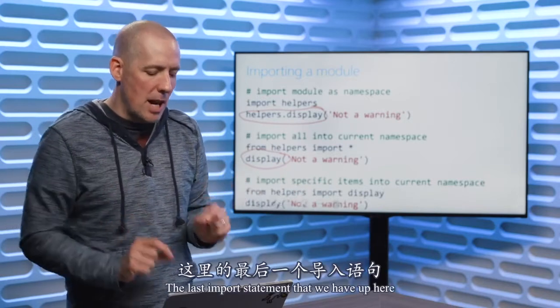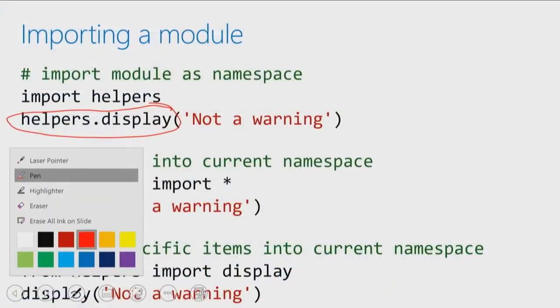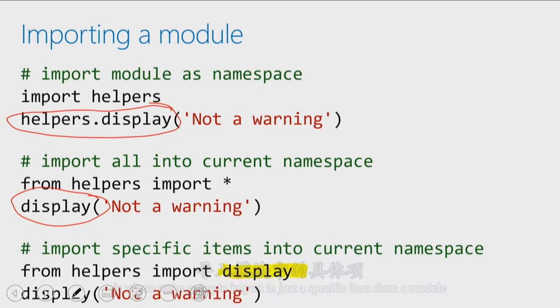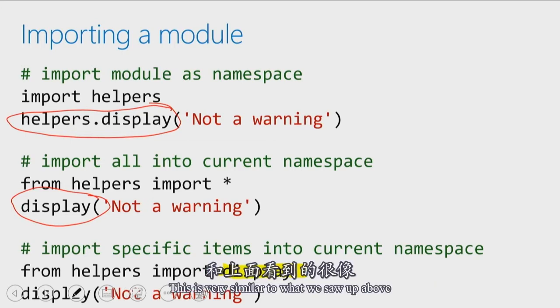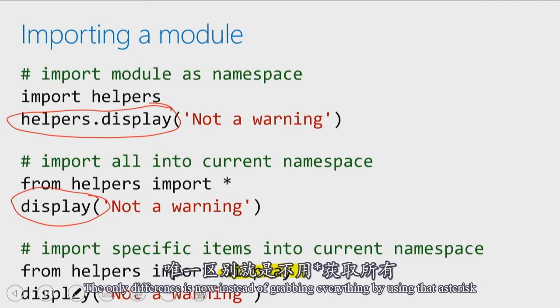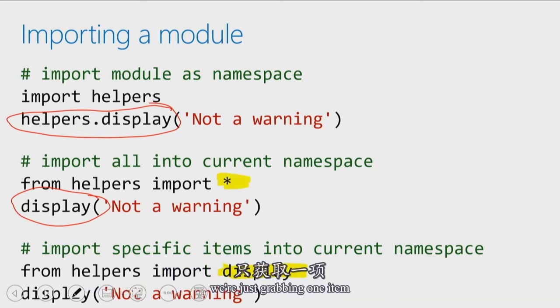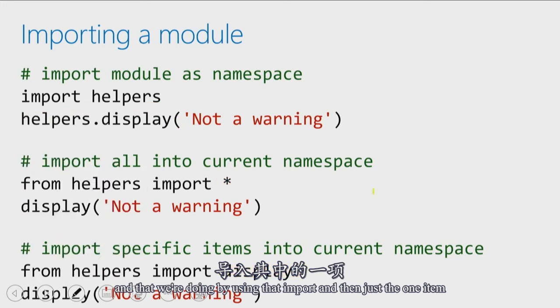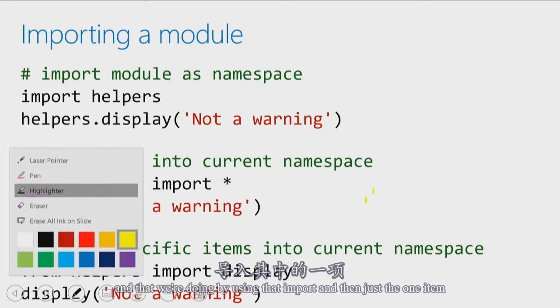The last import statement that we have up here is where we're going to import in just a specific item from a module. This is very similar to what we saw up above. The only difference is now instead of grabbing everything by using that asterisk, we're just grabbing one item, and that we're doing by using that import and then just the one item.